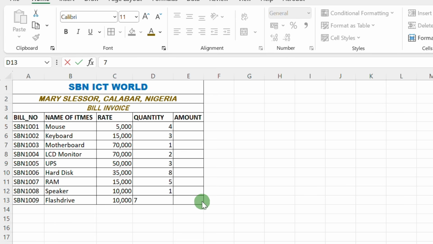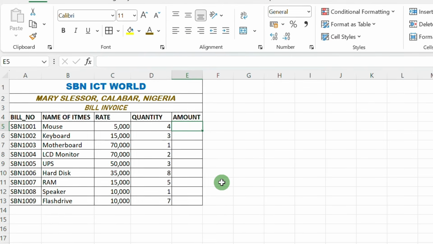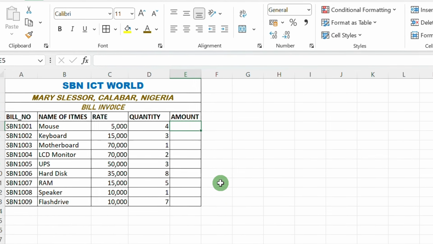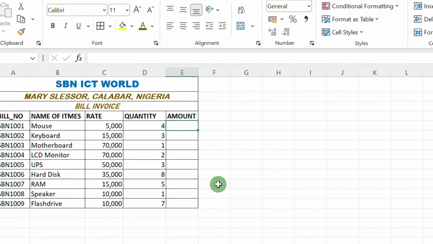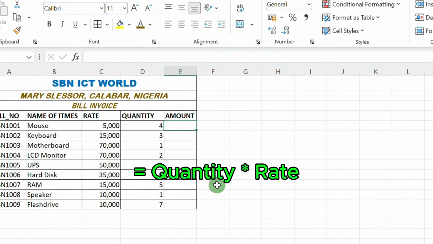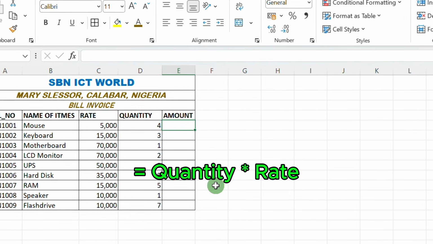So 7 items were purchased here. Now we are going to calculate the amount. To calculate the amount, of course, you're multiplying the quantity with the rate. So to multiply in Excel, we use the asterisk sign.